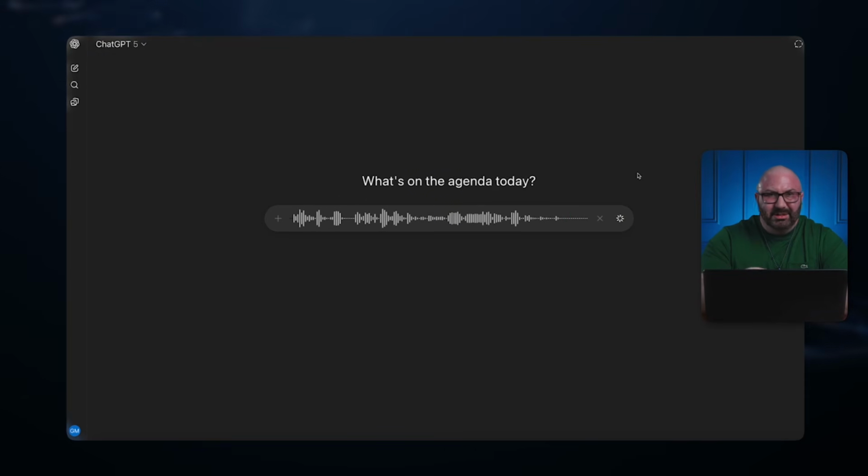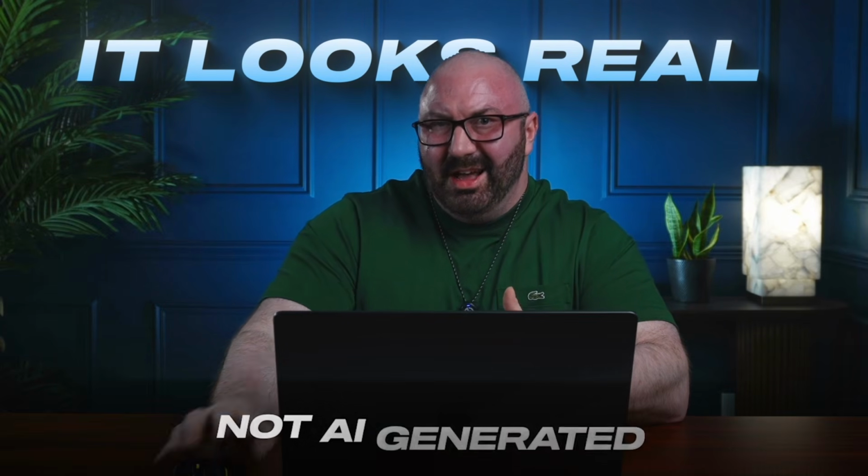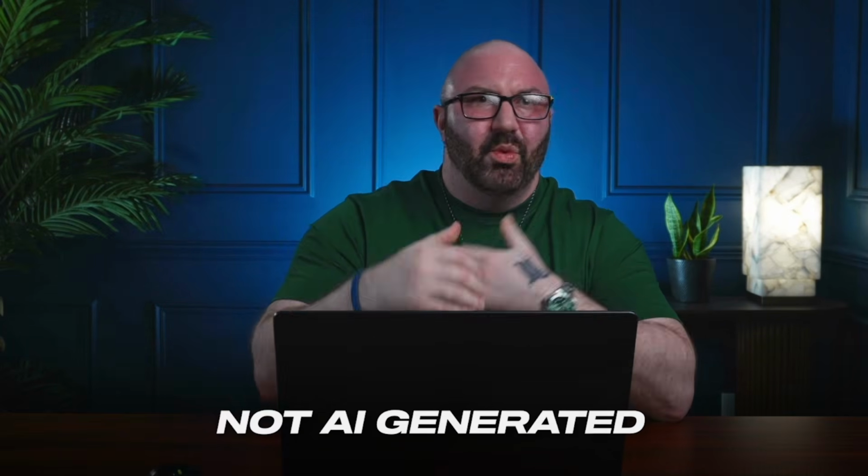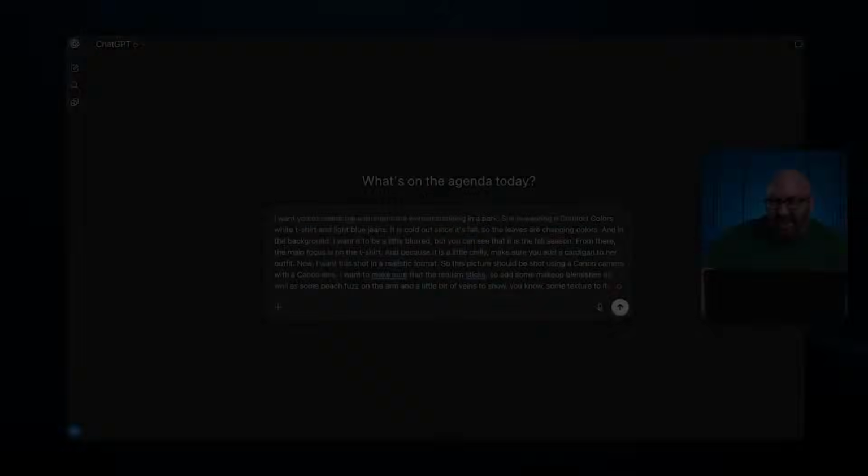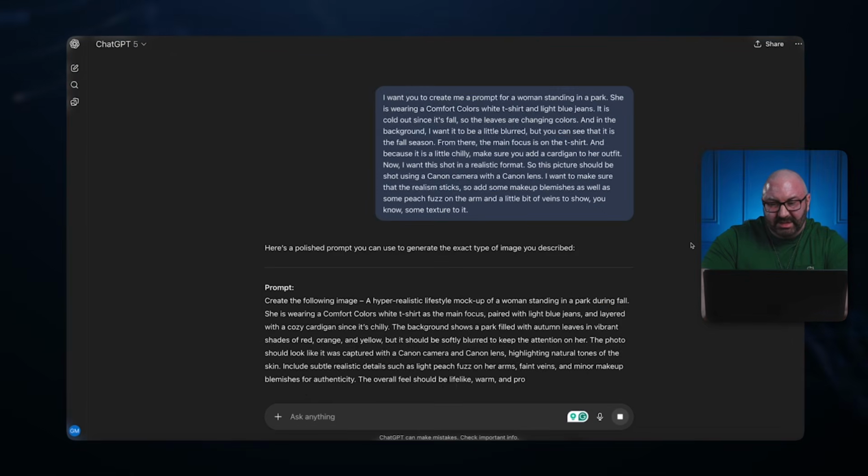Now, it's very important to add those little details because you want to make sure that it looks real and not AI generated. So saying what type of camera, what type of lens, and even those little elements like the makeup blemishes as well as the little peach fuzz on the arm. After you're done with that, click here and it creates this prompt for us.